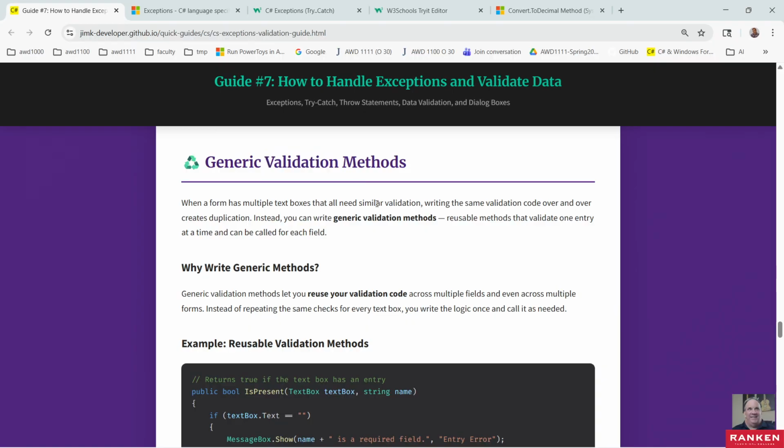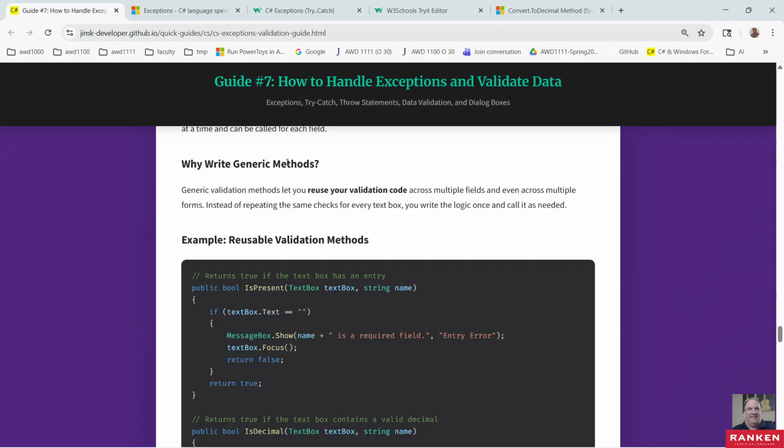Generic validation methods. When a form has multiple text boxes that all need similar validation, writing the same validation code over and over creates duplication. Instead, you can write generic validation methods, reusable methods that validate one entry at a time and can be called for each field. So why write generic methods? Generic validation methods let you reuse your validation code across multiple fields and even across multiple forms. Instead of repeating the same checks for every text box, you write the logic once and call it as needed.